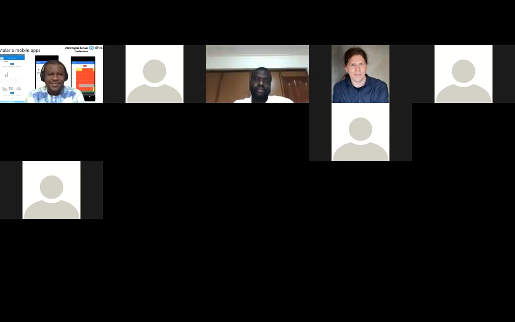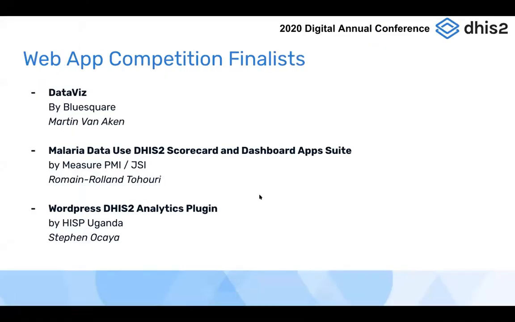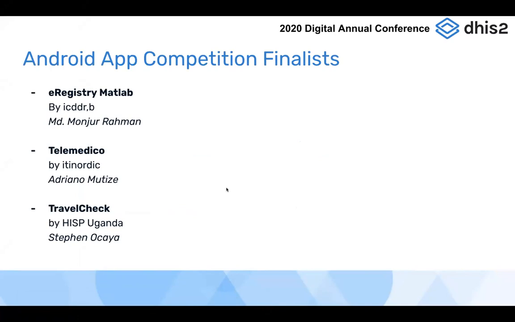I will now turn it over to our Android app competitors or finalists. And we have three of them as well. First up for the Android app, we have eRegistry MATLAB by Monjour. If you are ready, Monjour.